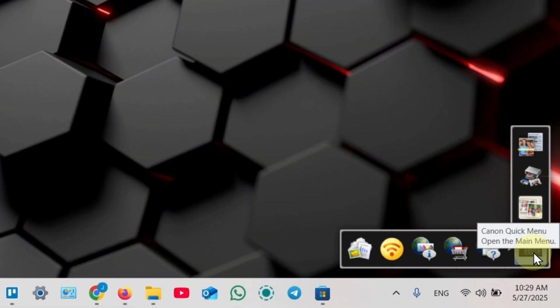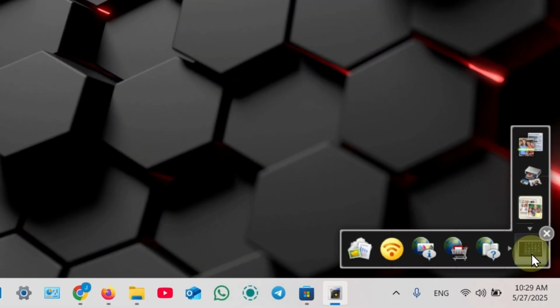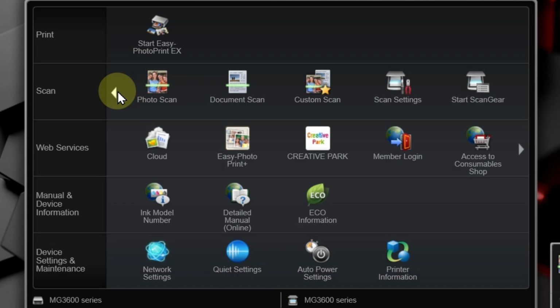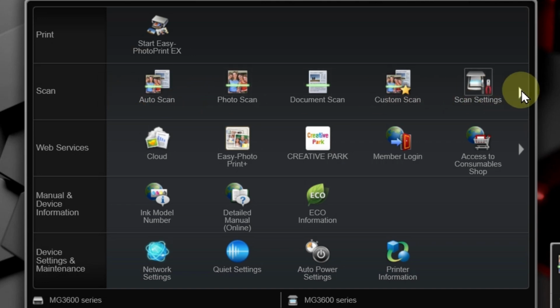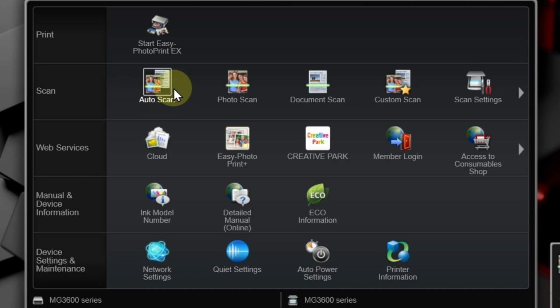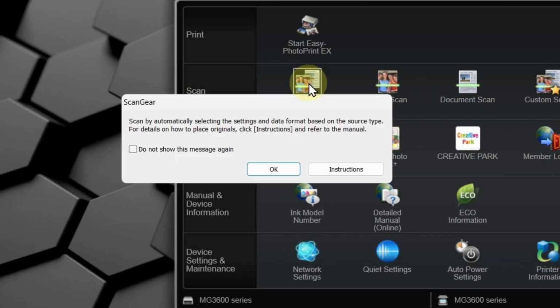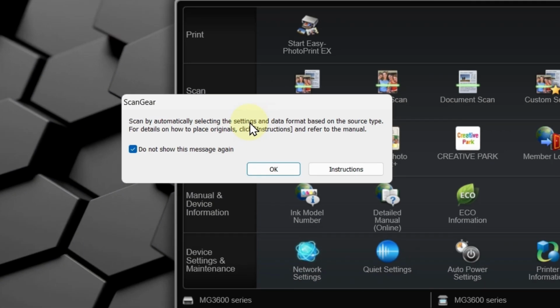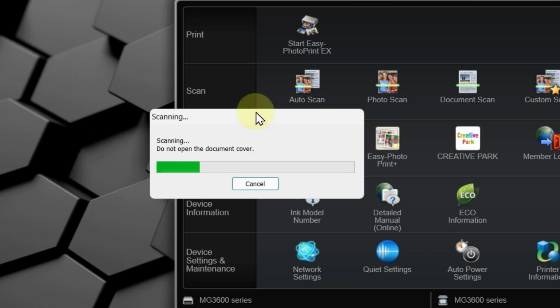So here is the Quick Menu, and you can extend it to the large menu, and here are the scanning options. Look at this interface, like from the early 2000s. I like it very much. And so what you can do here, you can click on auto scan. You can ignore this window and it's scanning.